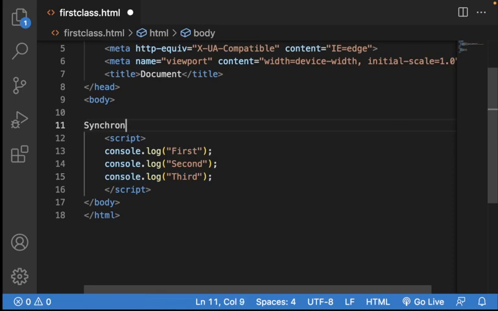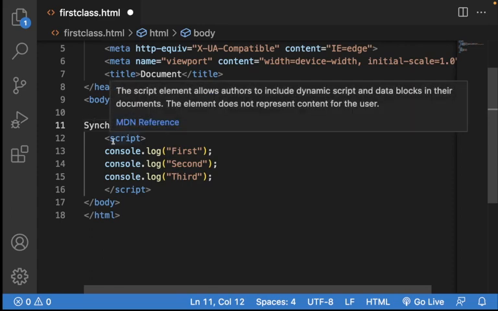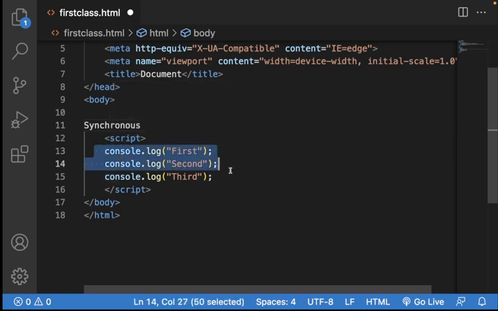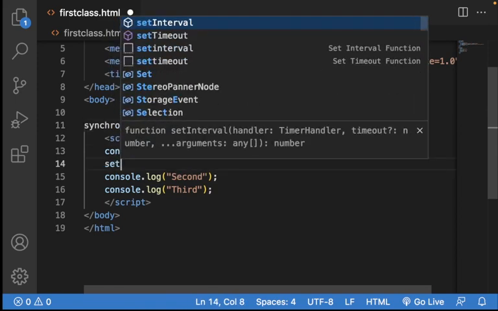Synchronous, from what you just said, means execution one after the other, in the order that the code is written. That is synchronous. But promises are asynchronous. Look at the A at the front, opposite of synchronous. Let's discuss how.